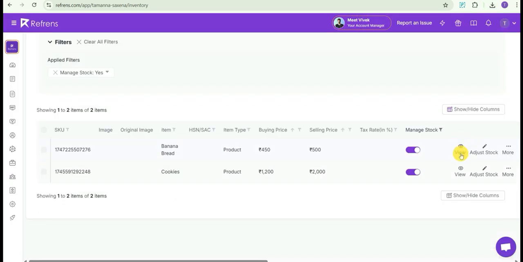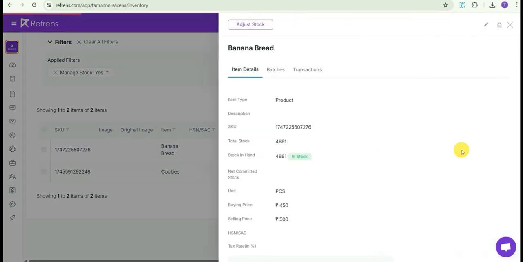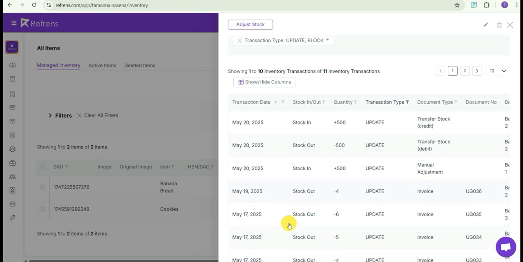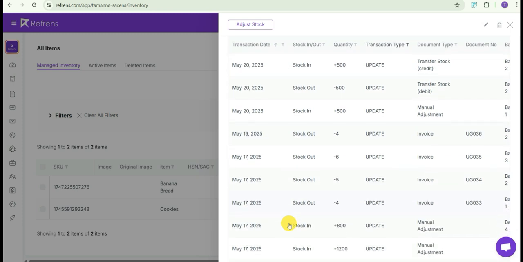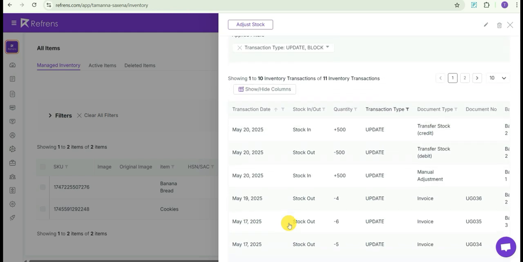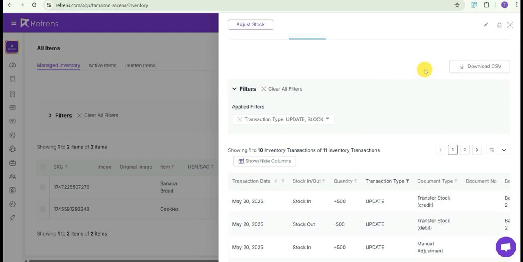Now, if you want to view transaction of an item, go to View option, and under the Transaction section, you'll be able to see all the transactions such as invoice creation, stock in, stock out, etc. And that's it.